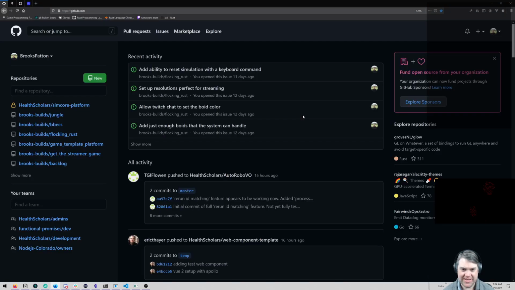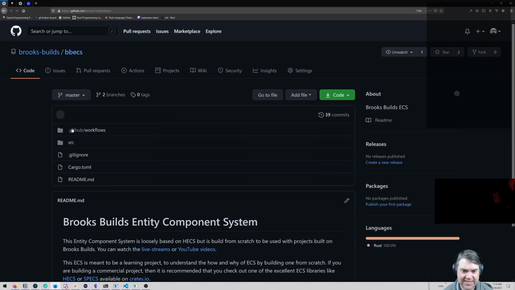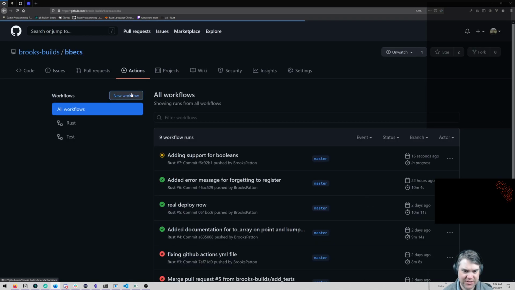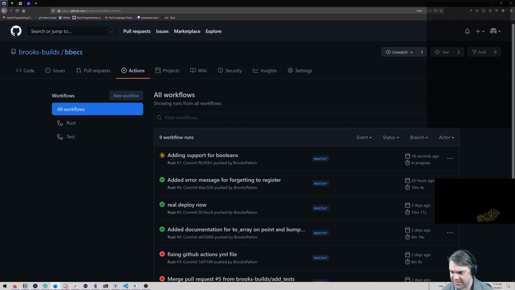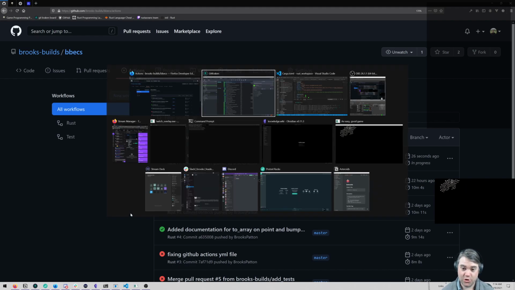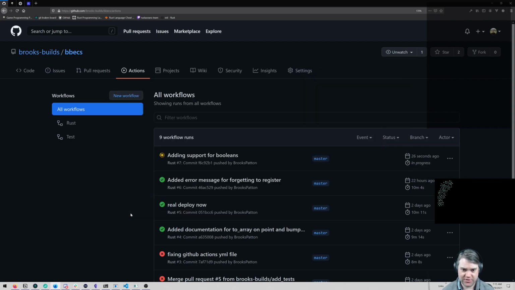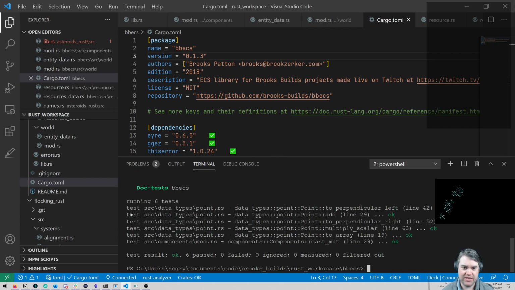We can actually go and watch that a bit here in BBECS. In actions, we can see that this is running right now. So we have to wait for this to finish. We can see that it takes around 10 minutes and some odd seconds each time. So while that's happening, we can make preparations for this. We know now that this is going to be version 0.13.